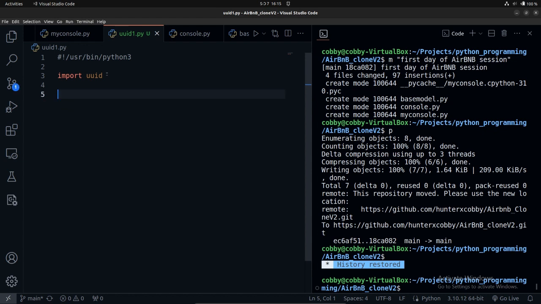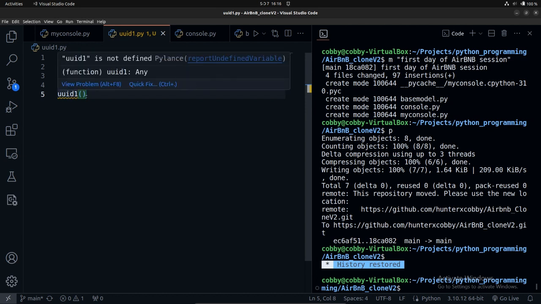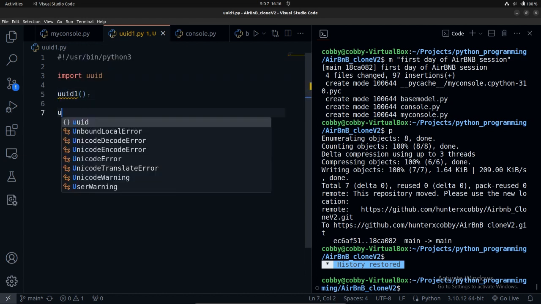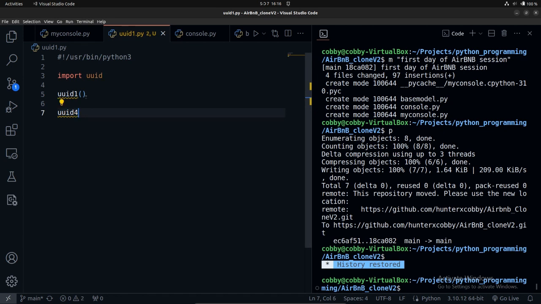Here we have UUID1. It is a method that generates an ID based on factors like the current timestamp and the machine's hardware address. For today I'll show you UUID4 and UUID1, the difference between them, and when to use them. But we'll be using this one for our program.